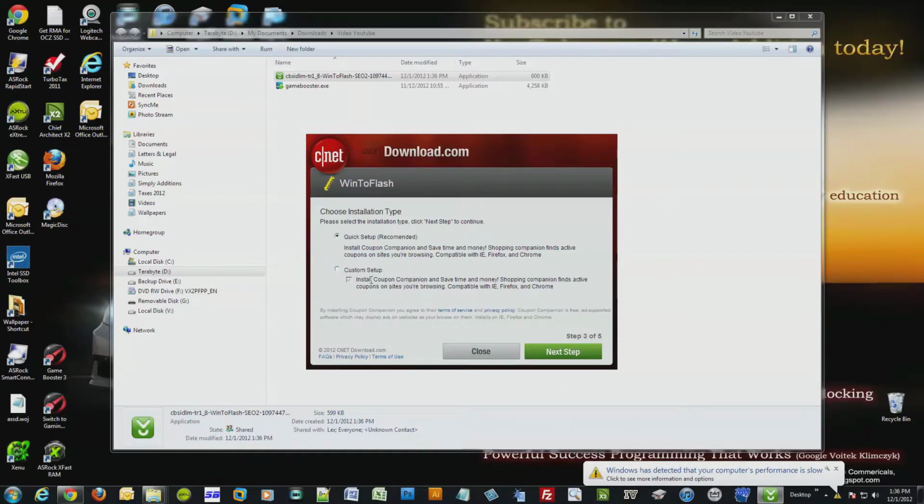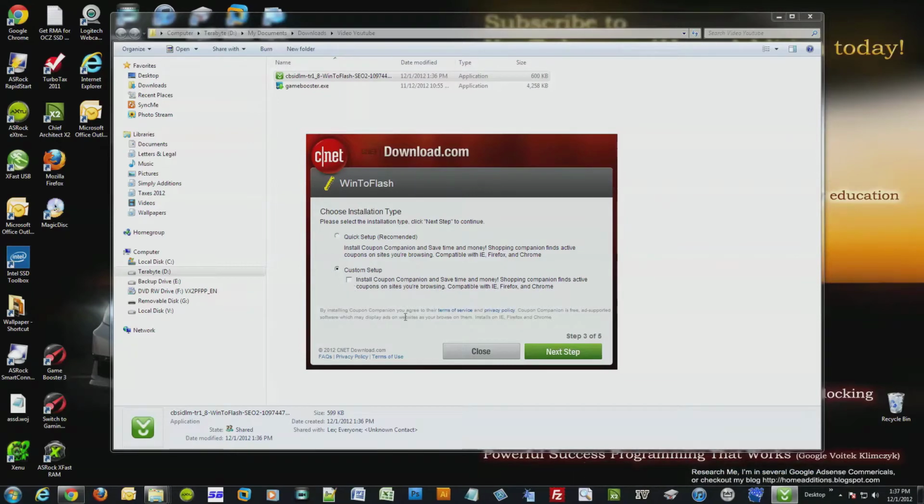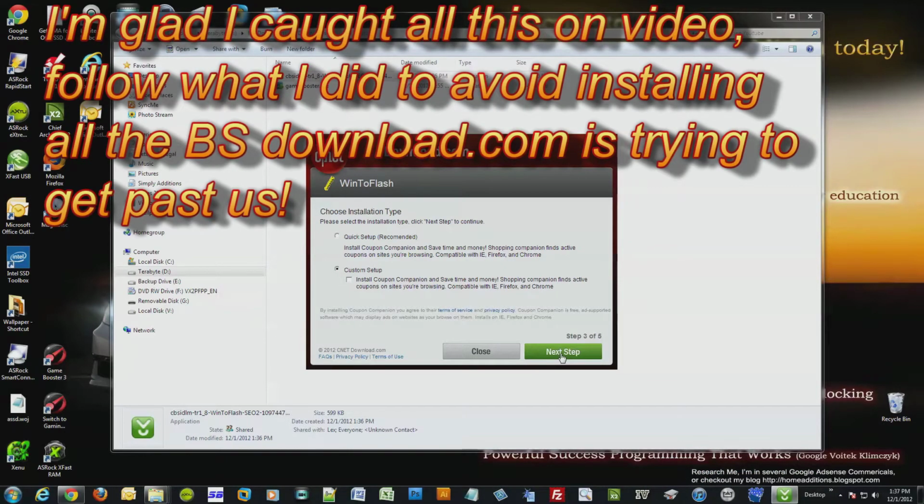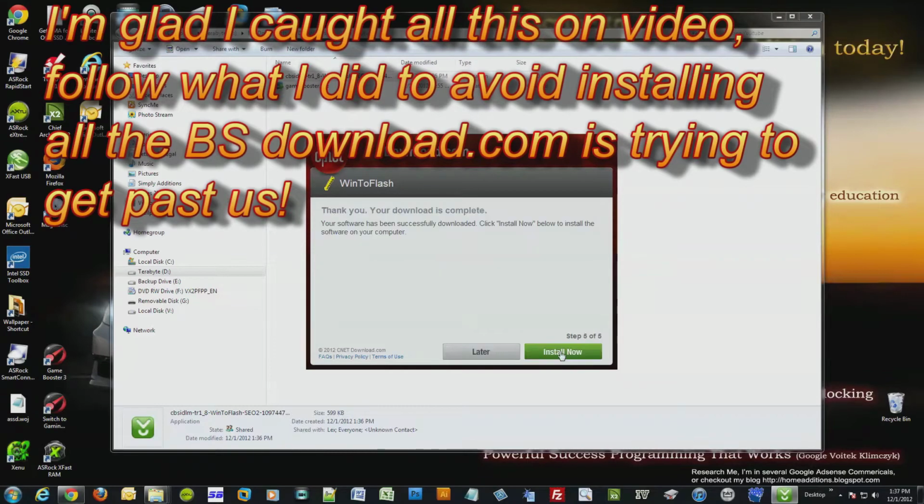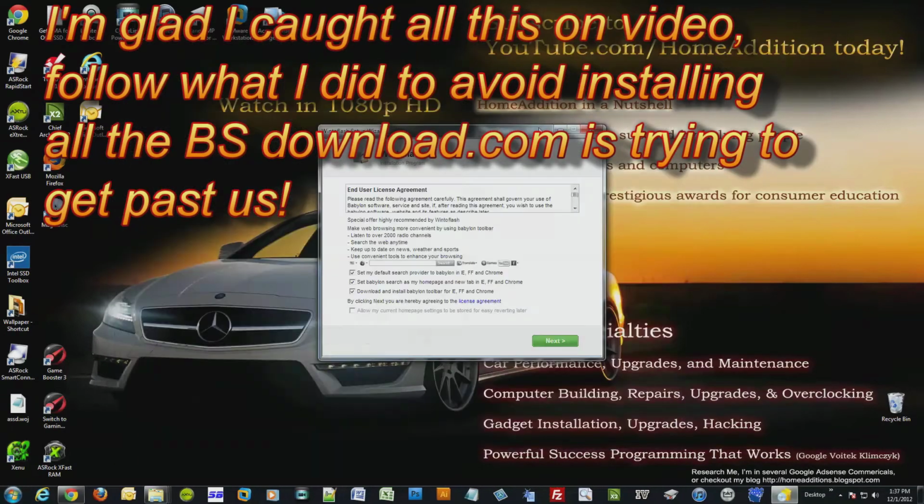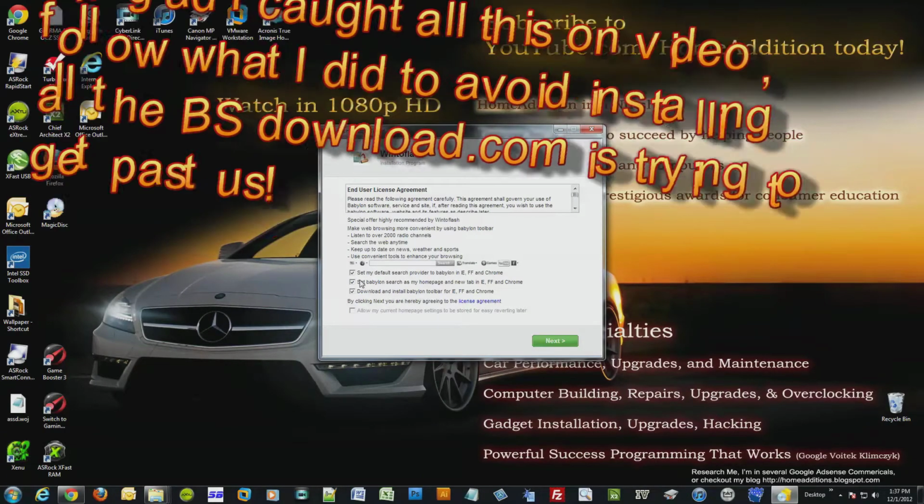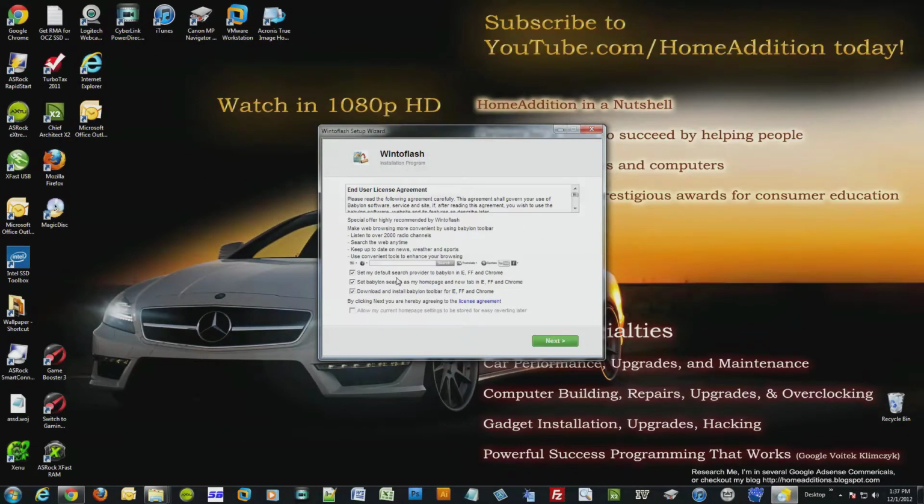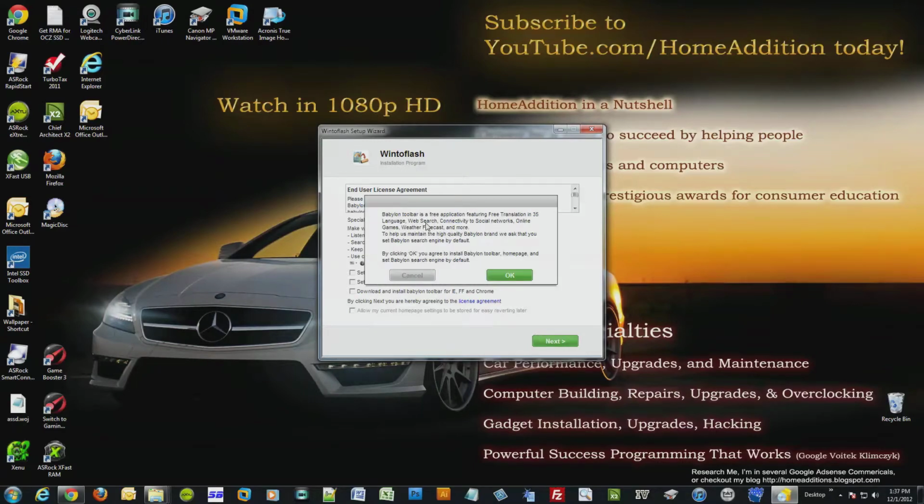Anyways, look, install Coupon Companion. So make sure you pick custom and uncheck that. Shame on you, downloads.com. Shame on you. Okay, so we just installed Win2Flash without the bloatware. Oh, look at this. Set my default search provider. No thank you. No thank you. No thank you. Okay, so hopefully we have not modified the computer in any way.